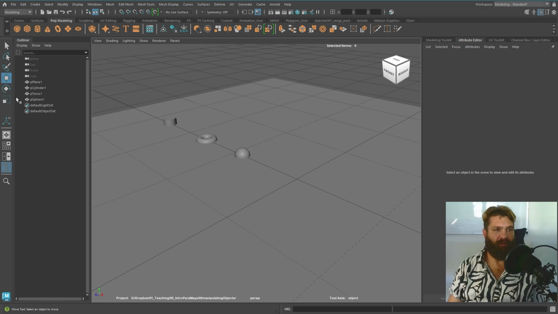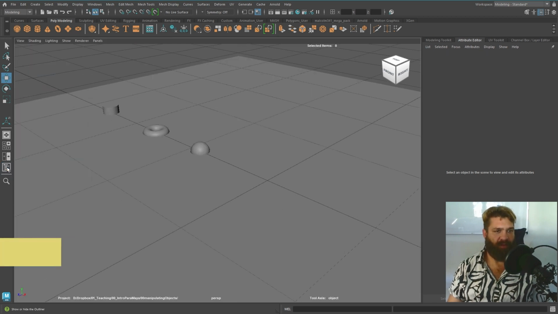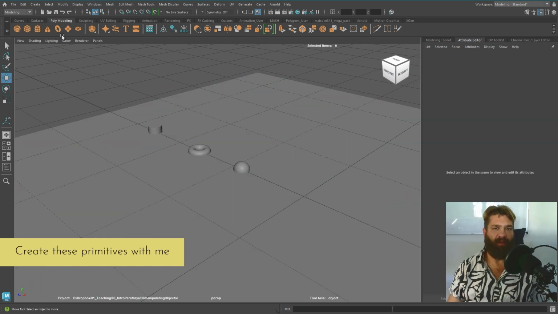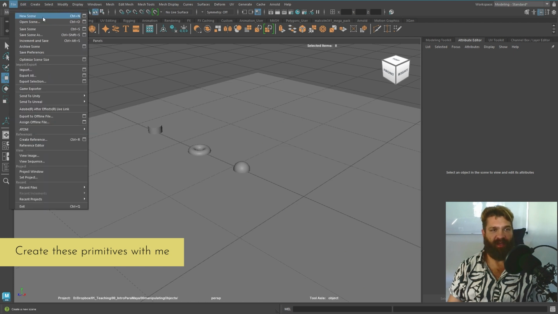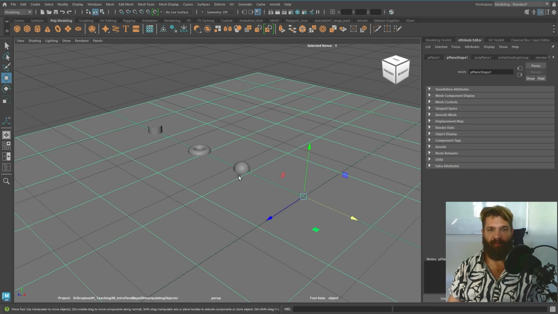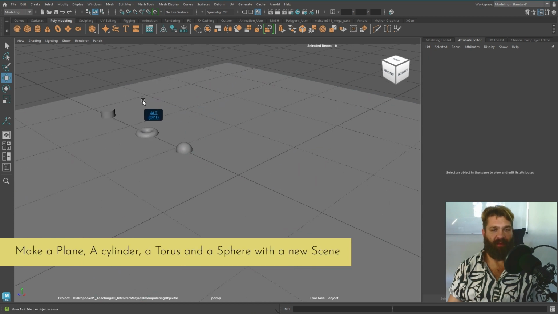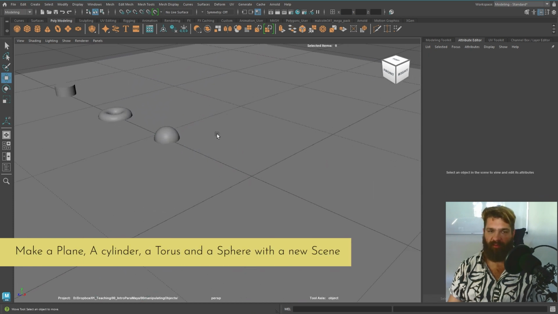Okay, so now that you've got the outliner out, what I want you to do is create a floor. So we're going to do this with a new scene. Create the floor, create the sphere, the torus, and the cylinder. And then unpause the video once you've done that.